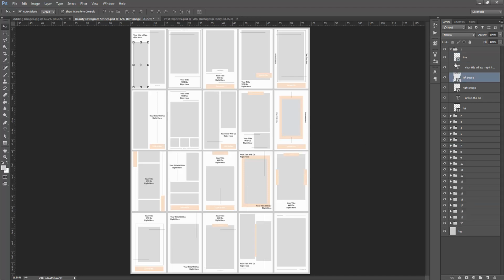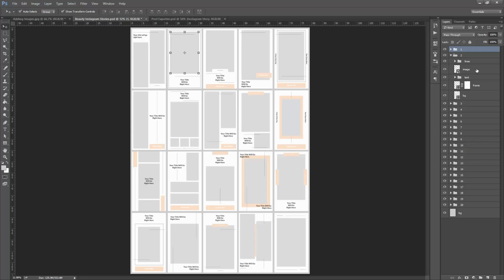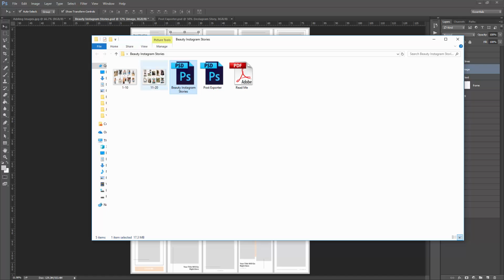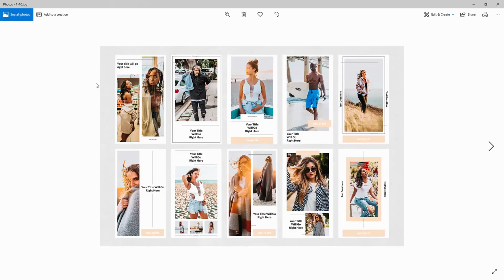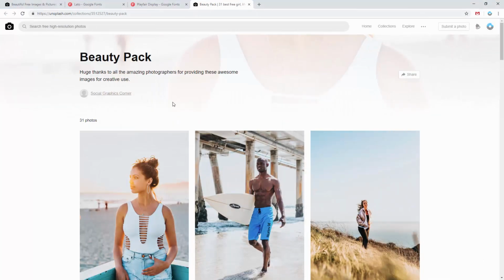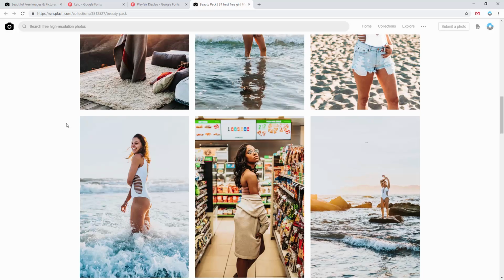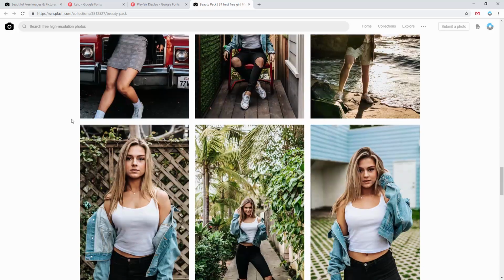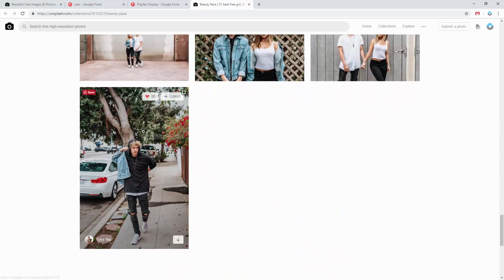So to include an image, let's open up this one right here. Let's open up the preview file so we can see and include exactly the same image. It's this guy right here taking his jacket off. Let me go right here to the collection and find it. So it's this guy right here.